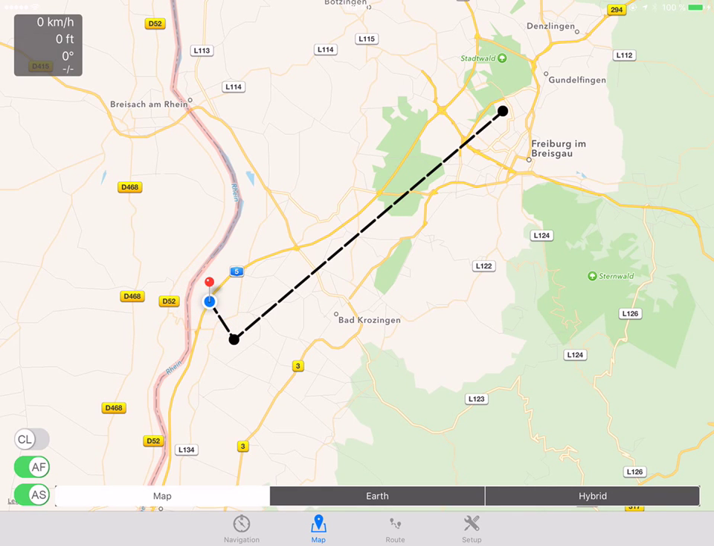Please use the normal vector-based map during your flight. If you use the satellite or hybrid mode, your map can get empty during the flight because you lose your internet connection. Well, as you see, the route is already programmed. So actually we can start the navigation right now.